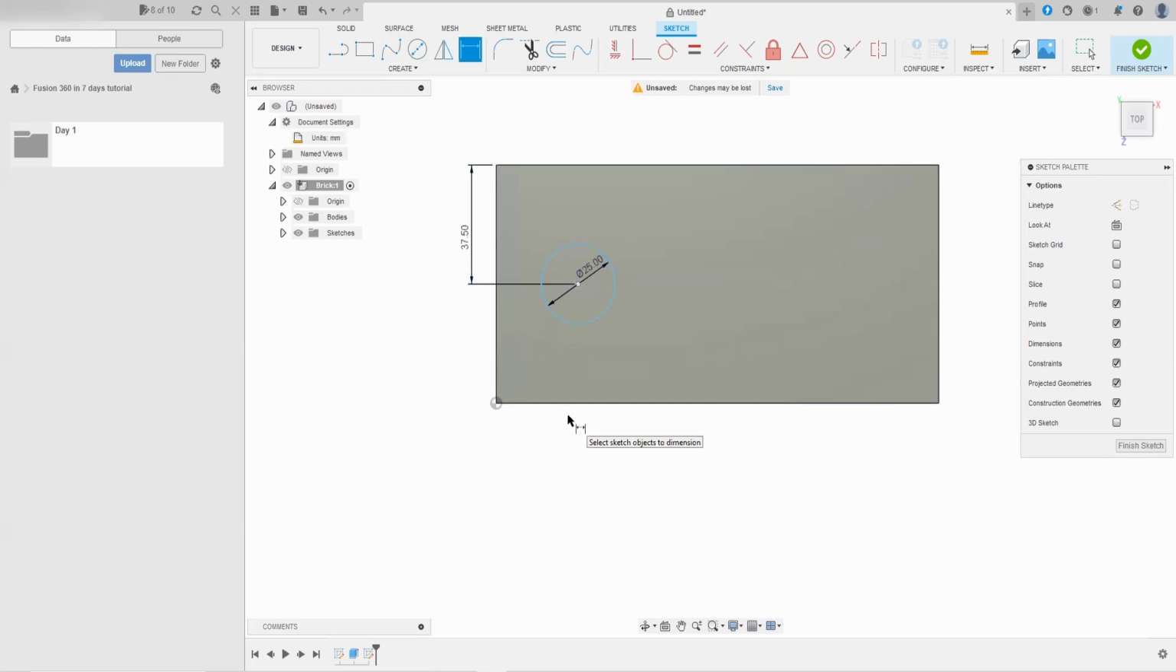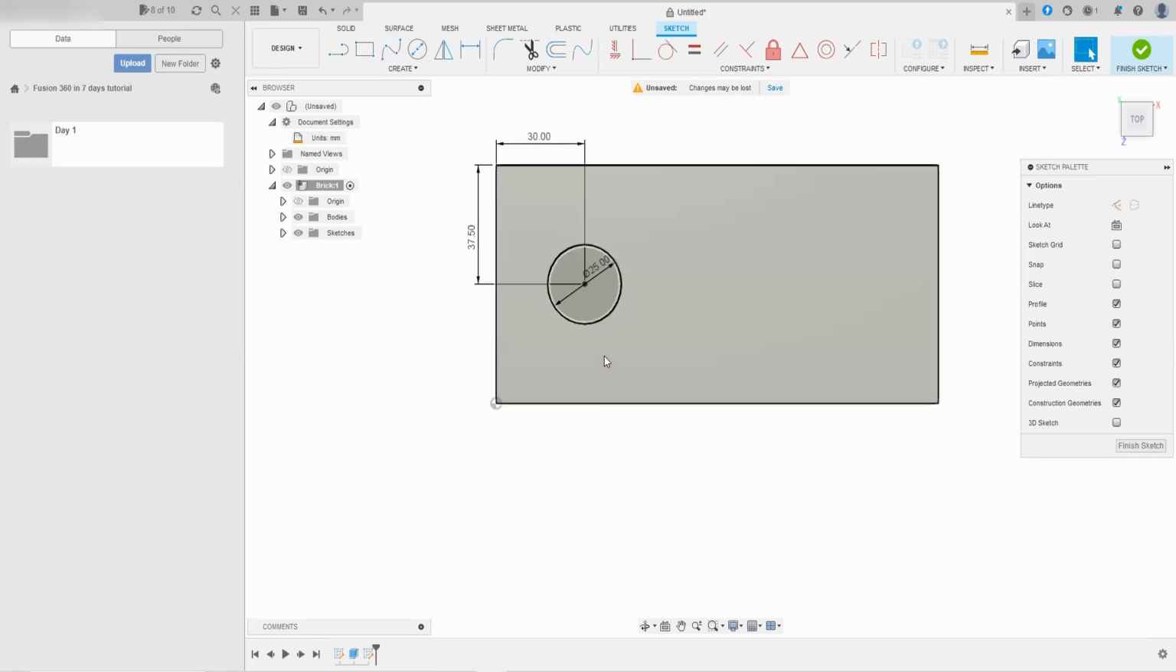Now let's dimension the circle along in the X direction to fully define the sketch. Choose the center point of the circle and the left edge of the solid and drag upwards. Left click to confirm the dimensioning line, and let's input 30 millimeters. Press enter, and as a result you can see that the circle has moved to the location and the boundary of the circle has changed to black, meaning that the sketch is now fully defined.